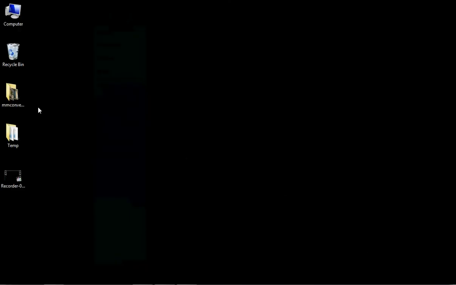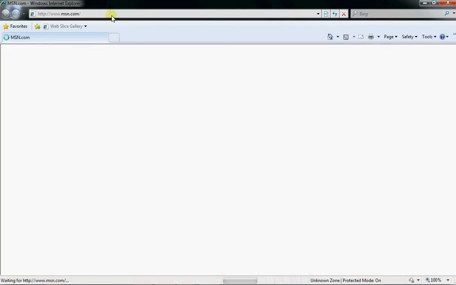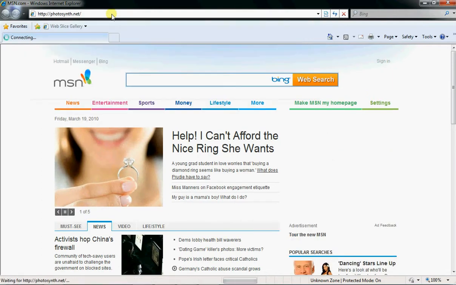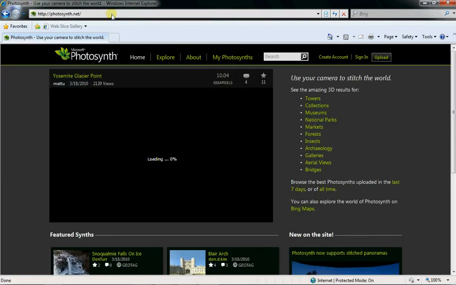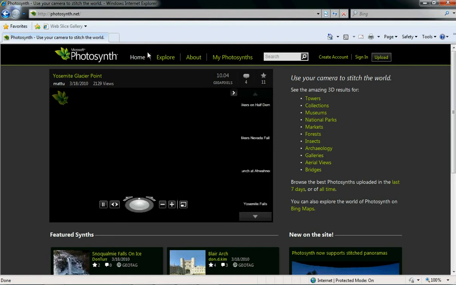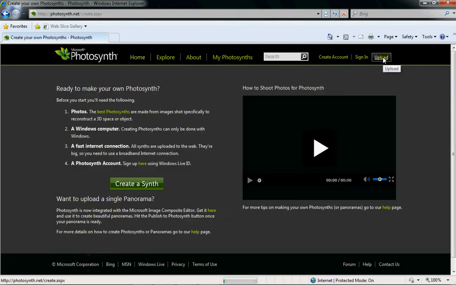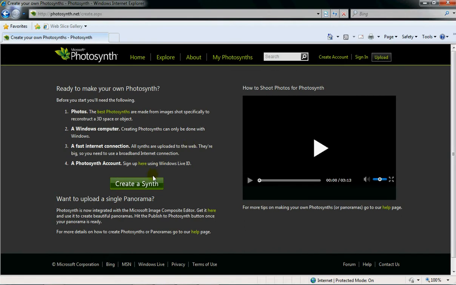and go on to photosynth.net. So this is the basic site of Photosynth, where you have a number of synths that have already been created by others, and you can also create your own synths. So I'm going to do that. I'm going to go to upload, and it is telling me create a synth.